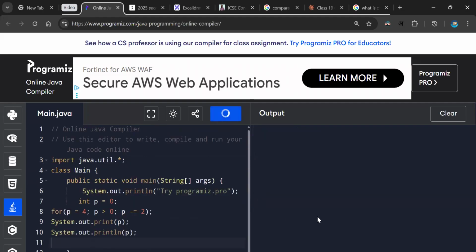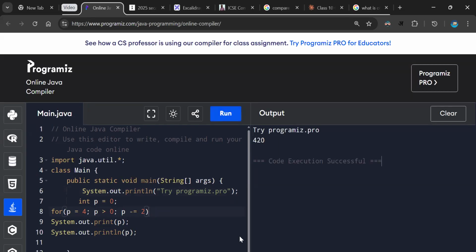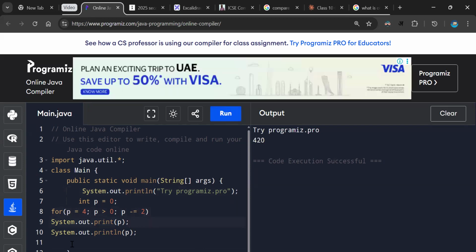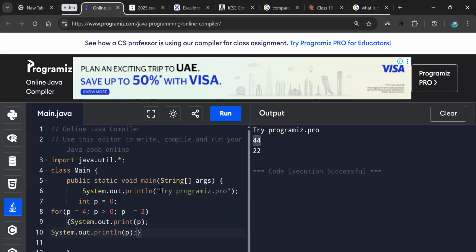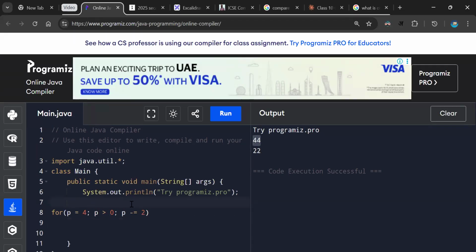If I paste it and run it, you can see 00 because there is a semicolon here. If I remove the semicolon, then it will give 420. And if I write it properly, then first time it will give 44. But the question is a tricky question and you are seeing a semicolon. And this will not give any error if you write it like this only and int p equals to 0.